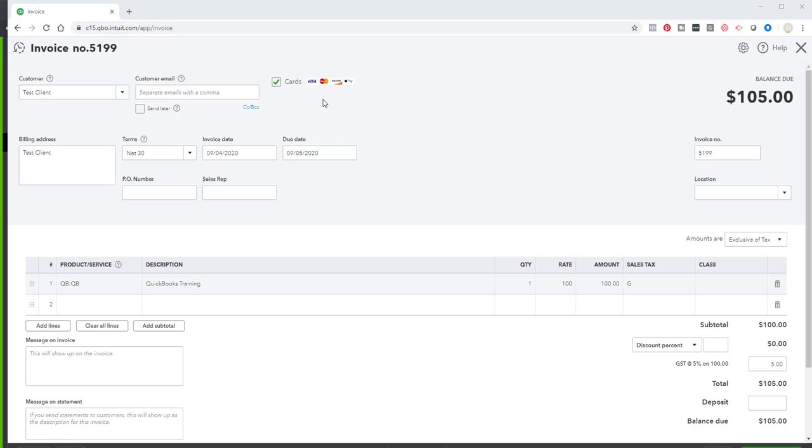QuickBooks service for collecting credit cards is pretty much comparable to any other credit card system. I think it's 2.9%, plus there might be a 25-cent charge per transaction. You may want to double check those rates, but it's thereabouts. Okay, so I wanted to make sure you saw that.